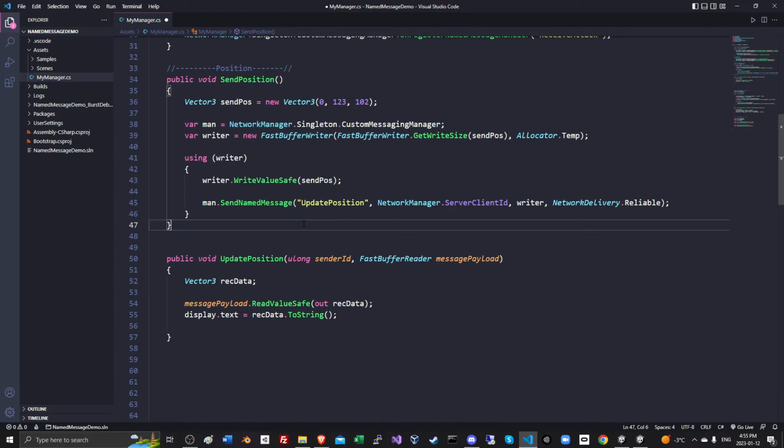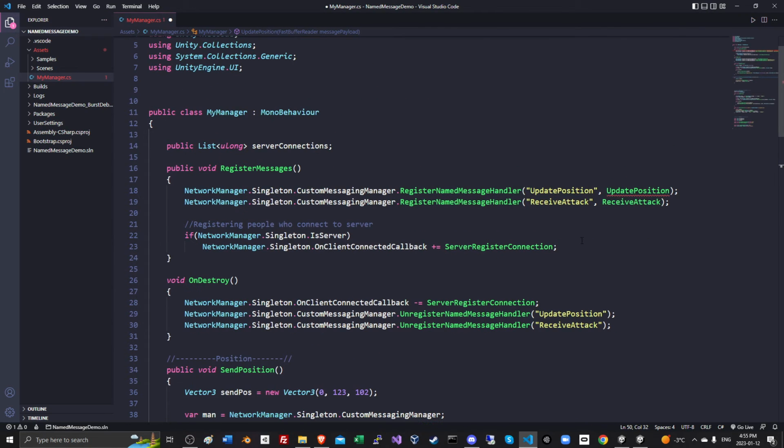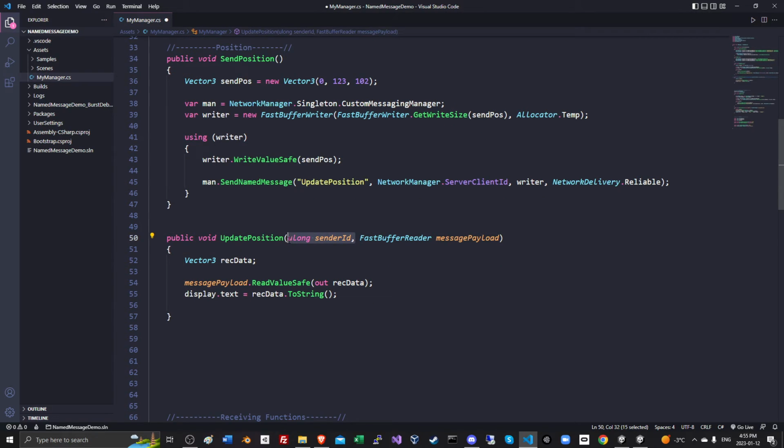Okay, so any function that's being received has to have these two parameters. If I get rid of one of these, let's say I get rid of the sender ID, and I go up here, you'll see that this is now underlined. So basically, you can't register a message unless it has those two parameters. That's the template you have to follow. The first one is who this message is from, the ulong connection ID. And the second is just the payload, as a FastBufferReader.